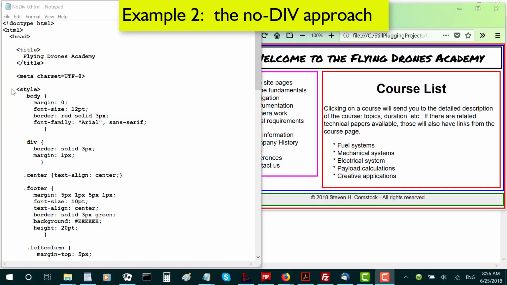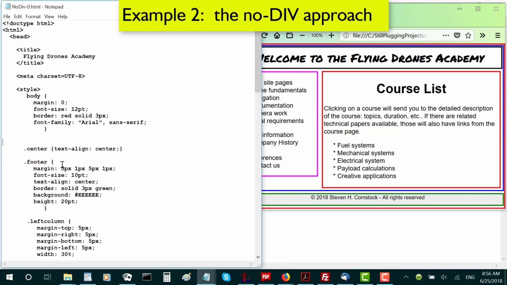Example 2, the no div approach. So now I got to wondering about how to accomplish this without the use of div. I went back to the version of this page where the borders were still intact so I could see the way the layout was developing. In the head element, go to the style element and delete the div style rules.